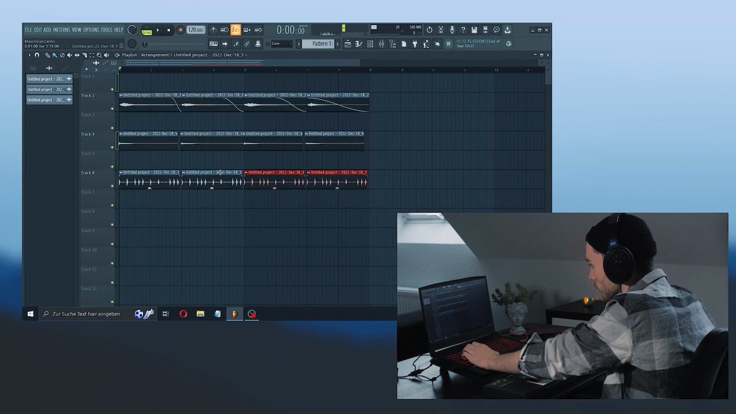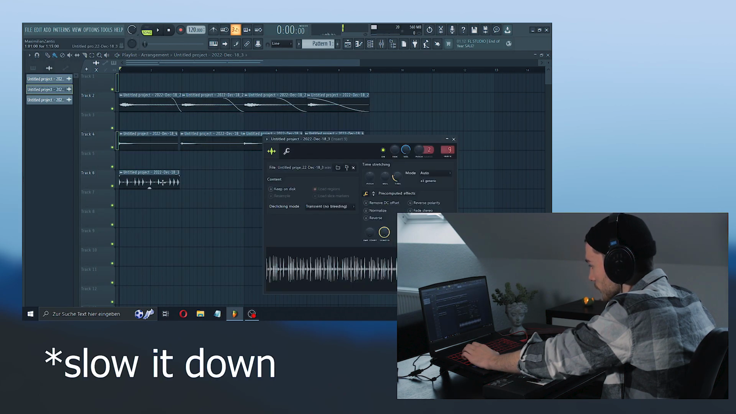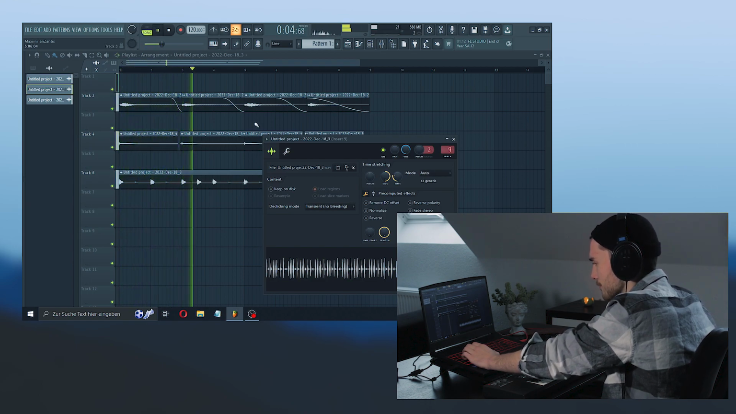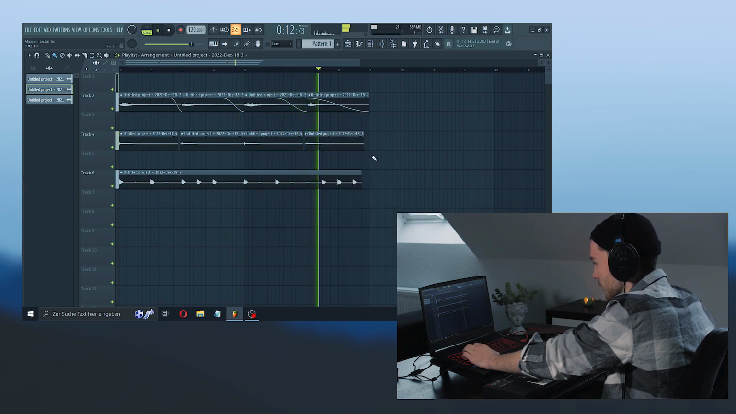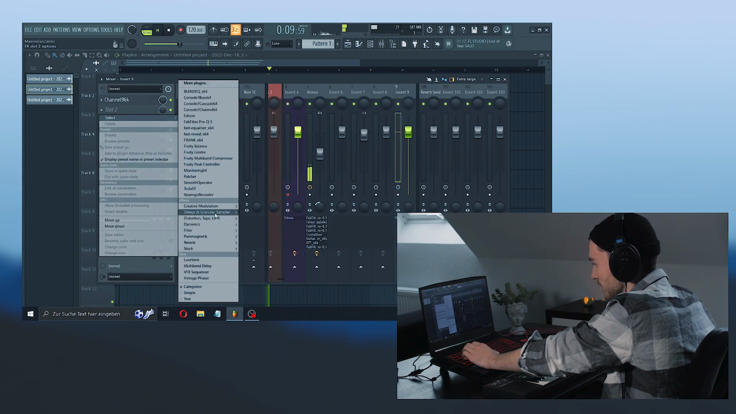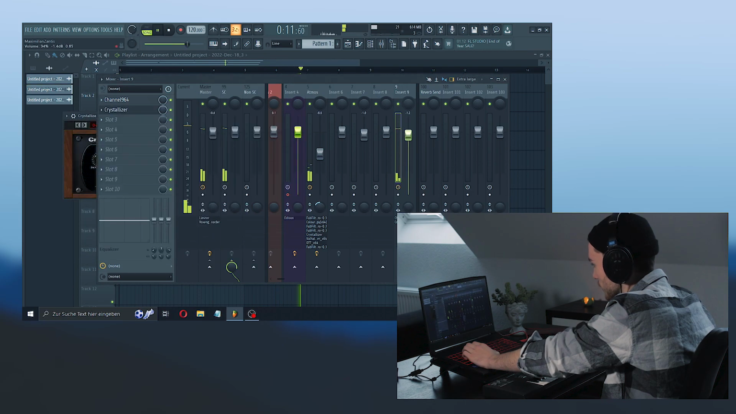I feel like it could maybe be cool if I just fasten this a lot. Oh! There's something about this, man. I kind of like this. It sounds nice and glitchy. Maybe let's just go with it.